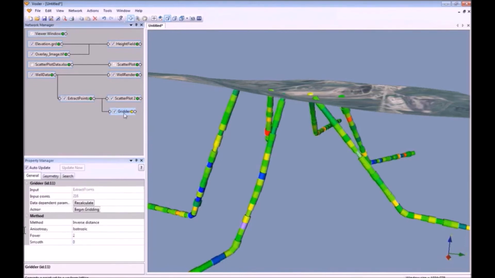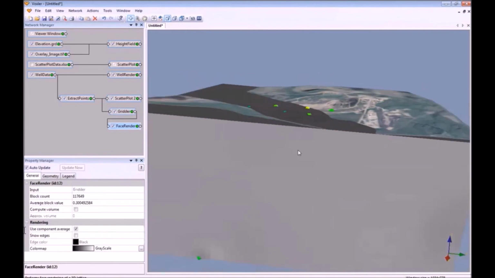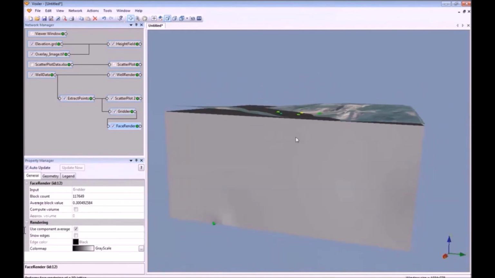Okay, so let's talk about the face render. First, I'm going to grid this data that we extracted from the well data by clicking the Begin Gridding button. Okay, so VOXLER's face render module creates a 3D block model that's capable of creating discrete voxels defined by the input data. Target component values can be isolated and displayed by different colored blocks. I'm going to add a face render to the model by selecting the gridder module in the Network Manager, right-clicking, choosing Graphics Output, Face Render. And let's zoom out a little bit so you can see this. You'll notice that the entire volume is now filled with the face render.